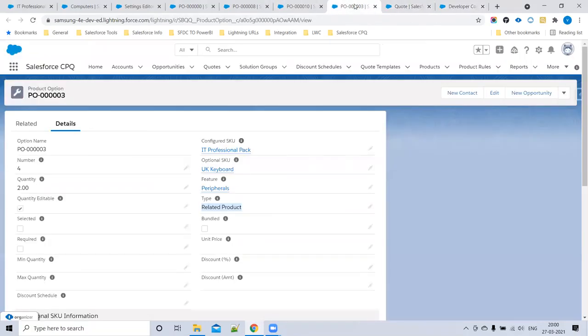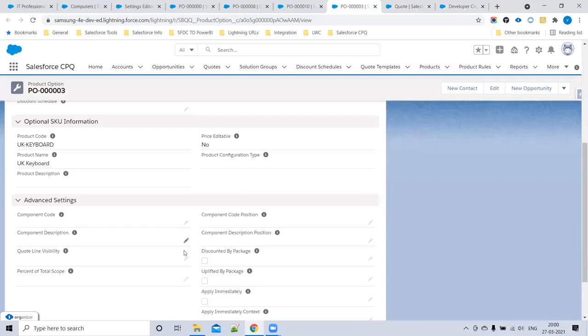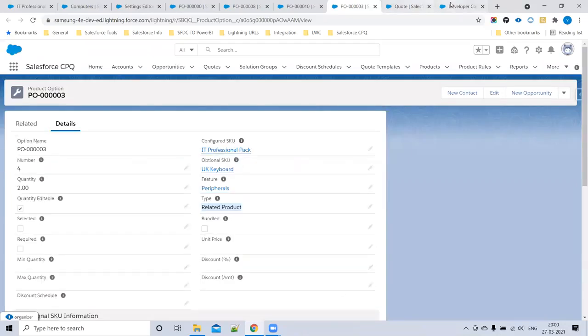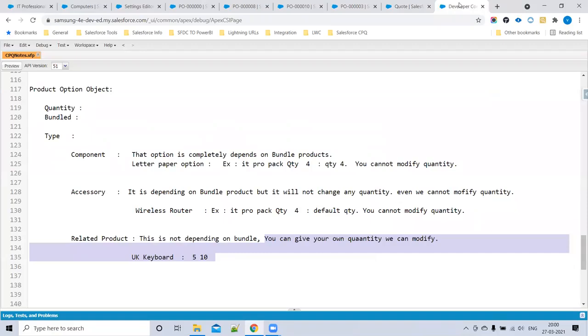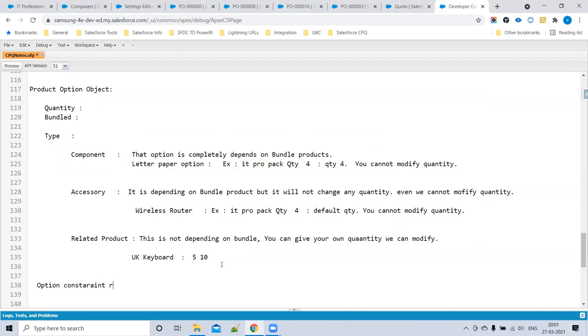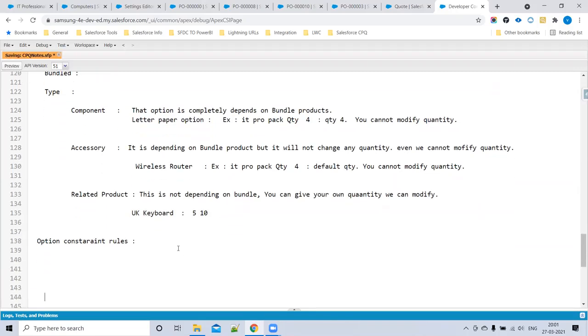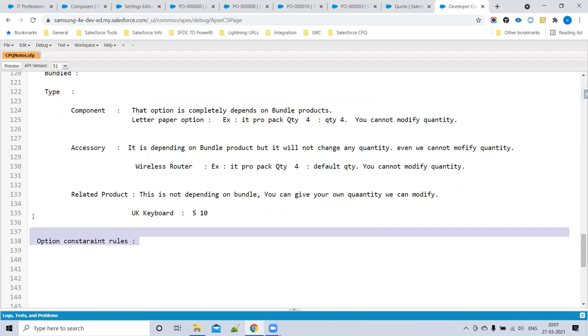Okay. So those are the very important fields, madam, at this option level. Now we'll discuss one more topic called option constraint rules. What are option constraint rules? Where can we configure these option constraint rules? Okay, we'll see.